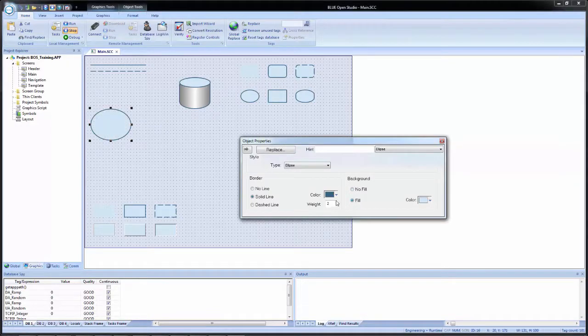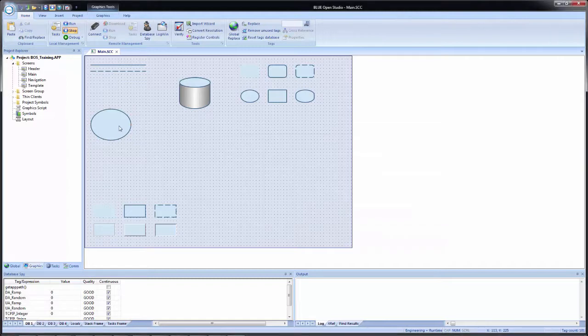So I'm going to just leave it the way it is. And for the style, for the ellipse, you see when we drop this type menu down, we have the four different subshapes. I'm going to leave this one as an ellipse for now. And then I am going to close the properties window. I'm going to select that object.